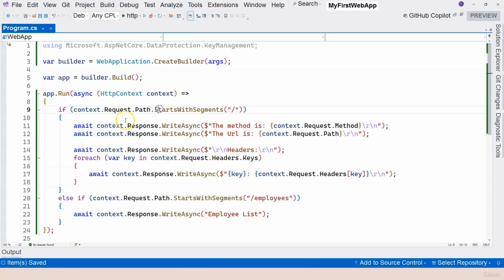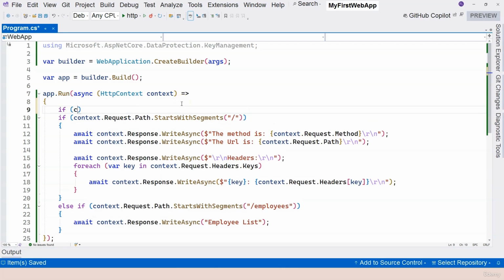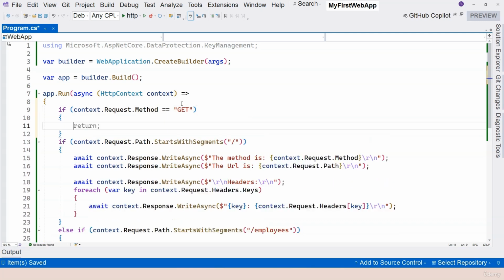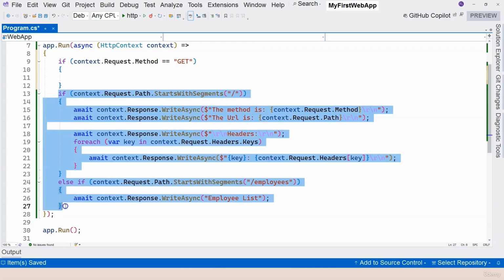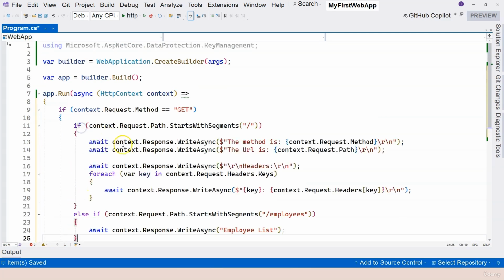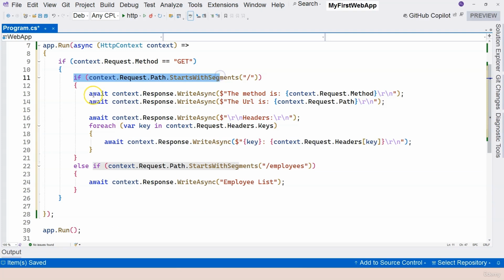So this decision is based on the path. But where is the decision making based on the method? Do something like this. Context.request.method. So if this method is the GET method, then we are going to perform the following actions. We're going to decide whether we're going to execute this or execute this based on the path. You can see that we're making decisions based on the combination of the method and the path.